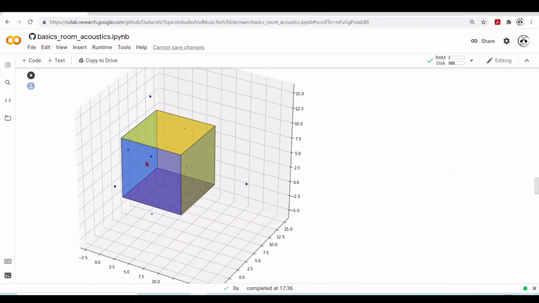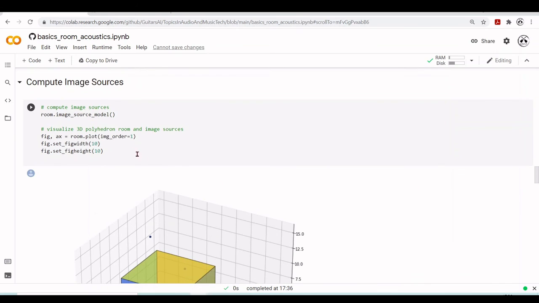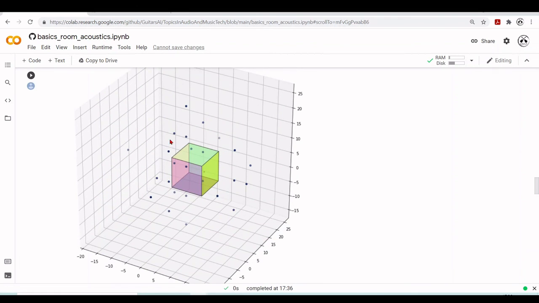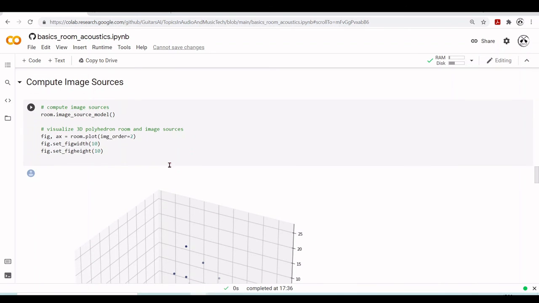now I have the source, but I have an image here, an image here, an image here, an image here, and an image here. This is order equals 1, and we can have order equals 2, for example. So now we have more image sources here. For example, we can reach it to the maximum order, which is 10.